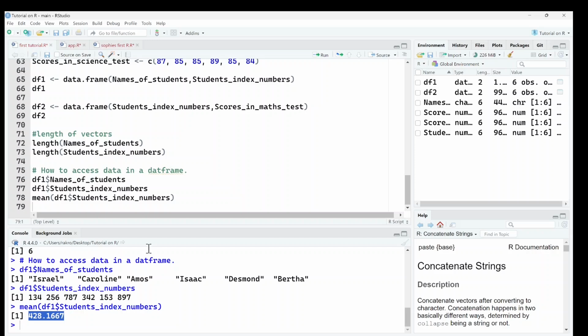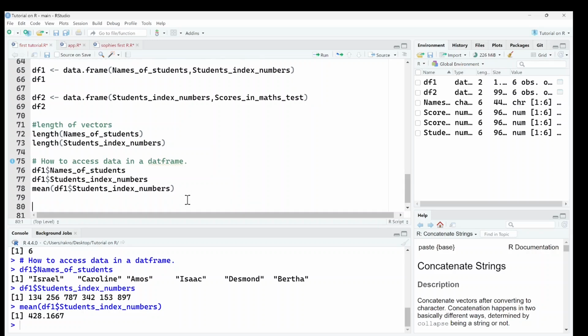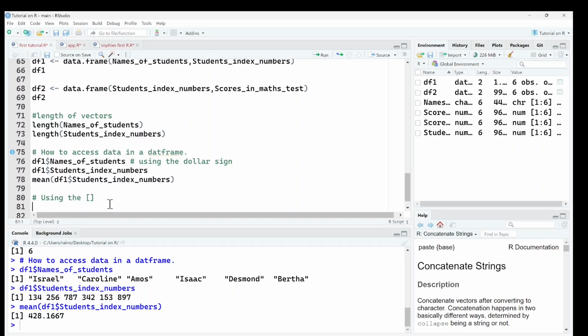Now, this is how to access a column or data in data frames. This is the first method: we could use the $ sign, or you could as well use the square bracket. I'll leave a comment here: using the dollar sign. Then the next one is using the square bracket.